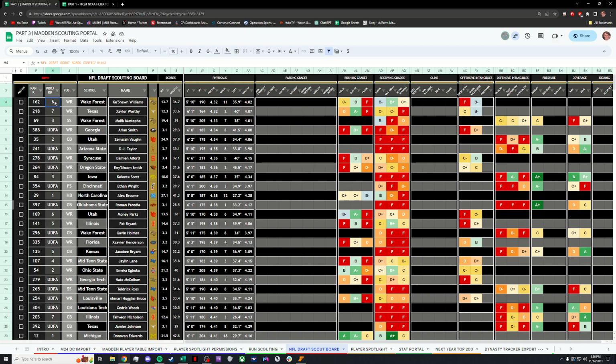He is a receiver, projected to go in the 6th round. And he's projected to run a 4.32. So he's got some wheels. Could be one of those value picks that you take later on as a kick return guy.